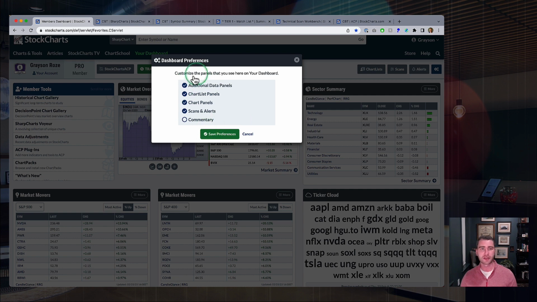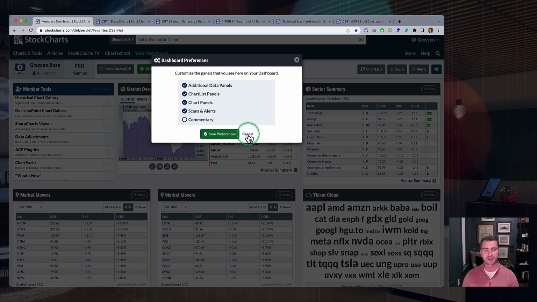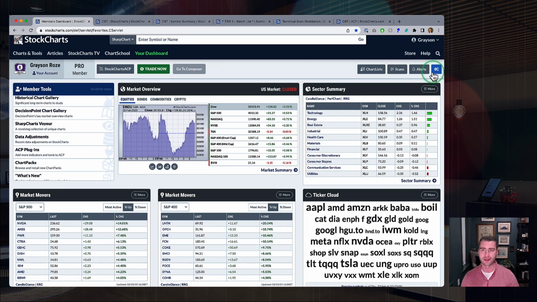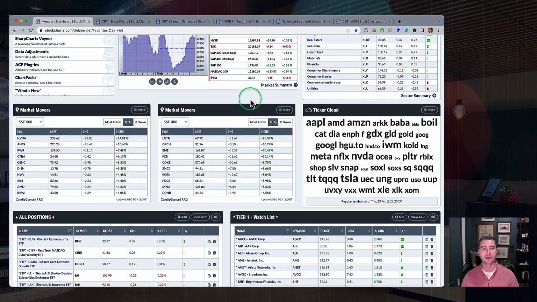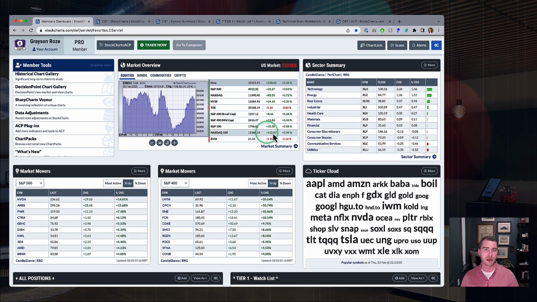So select the things that you want in this dashboard preferences menu, that little window, again, that gears icon in the top right. And from there, you can actually start to configure any of these panels. So I've set mine up with the market overview in the middle. That's the default. I've got the sector summary as the panel to the right of that. You can change any of these just by hitting this little more link and opening up any of these. So you've got a lot of different options, different ways to configure these panels.